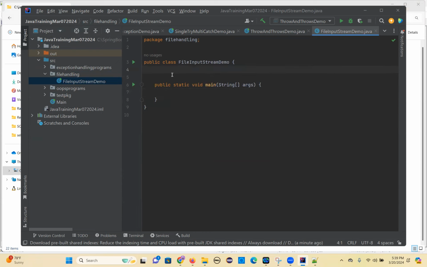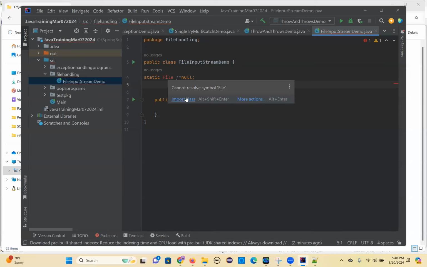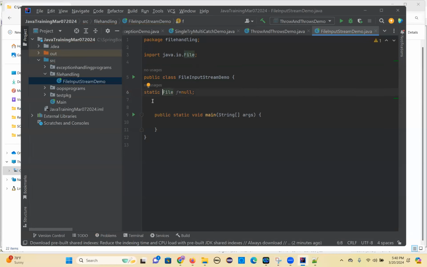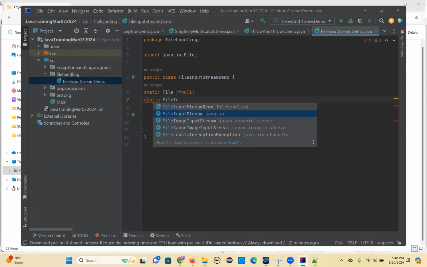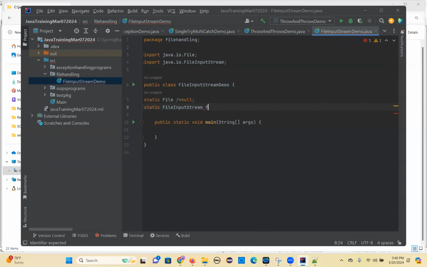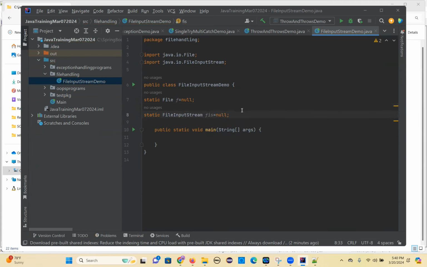First, create the static File f equal to null. So the object I'm declaring. So import this File class from the java.io package. Then static FileInputStream f is equal to null. Initially I'm declaring null.